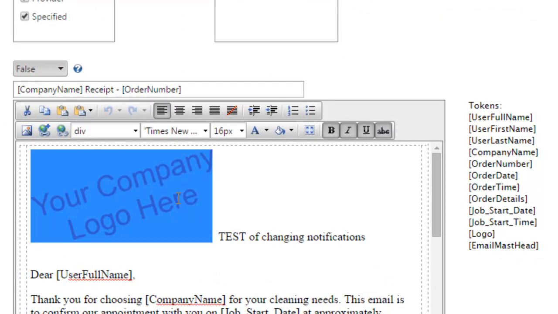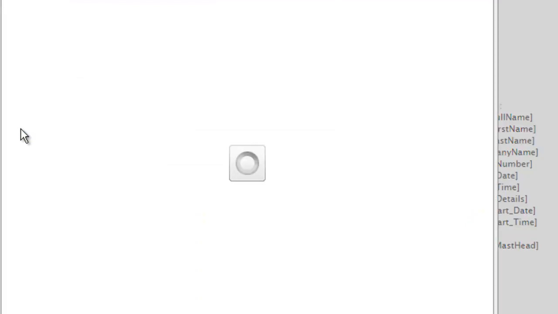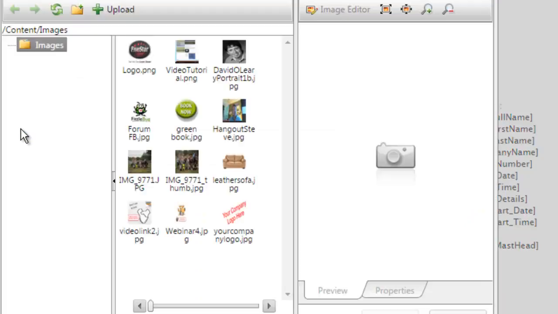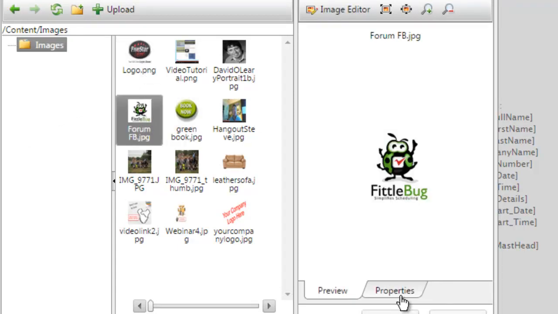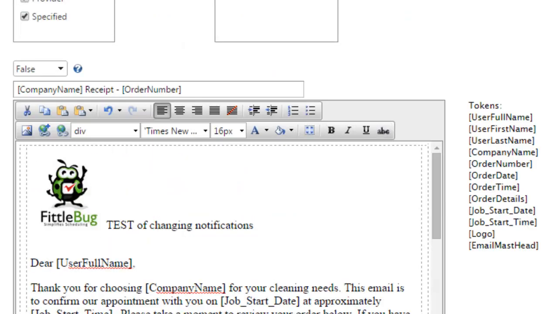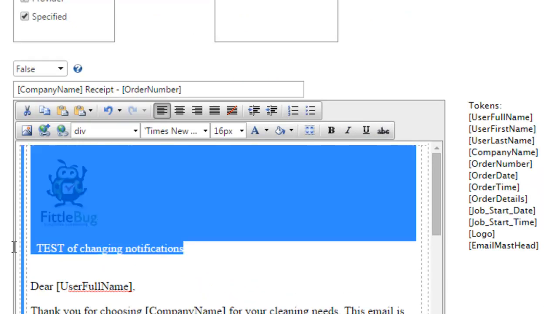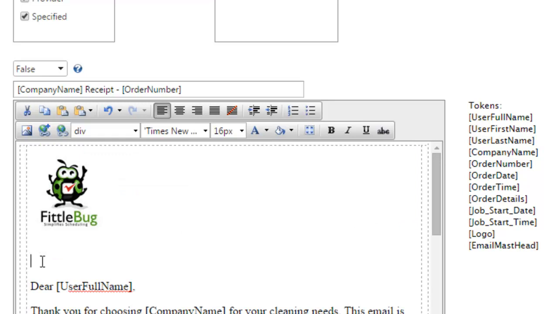If I do not want to put that logo in there and I want to upload one, here's how you do it. You click on Image Manager, and you can put in a different logo if you want. I'll just pick mine. It also has properties you can adjust, but inserting it, bam, there it is. So you can change this to reflect whatever you want.